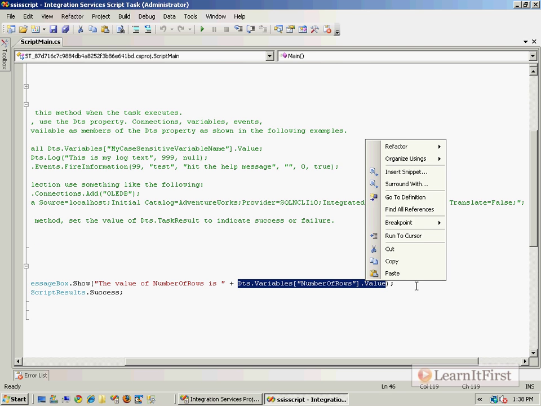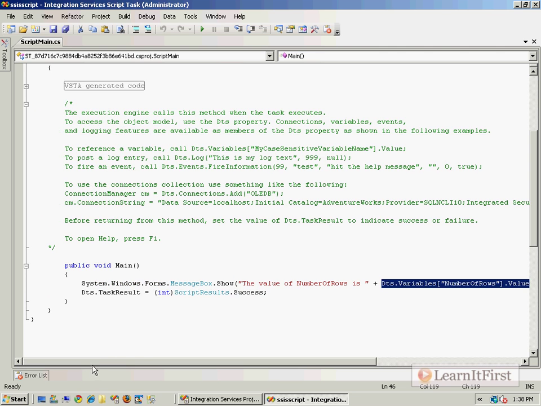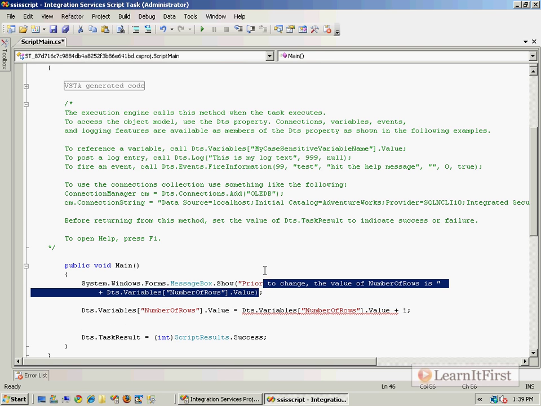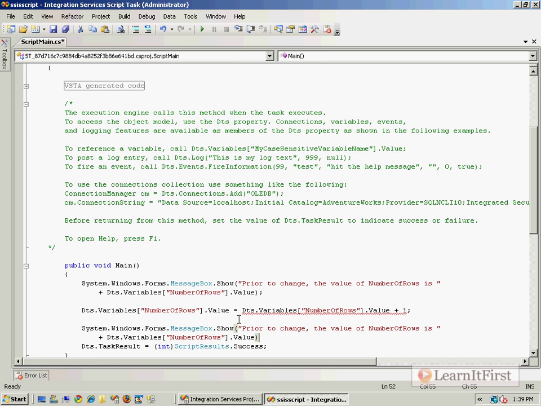So I copy, and I'll say this: prior to change, the value of the number of rows is, and then let's change it. It equals that plus 1. And then I'm going to copy the same message here and say after the change, the value is this.